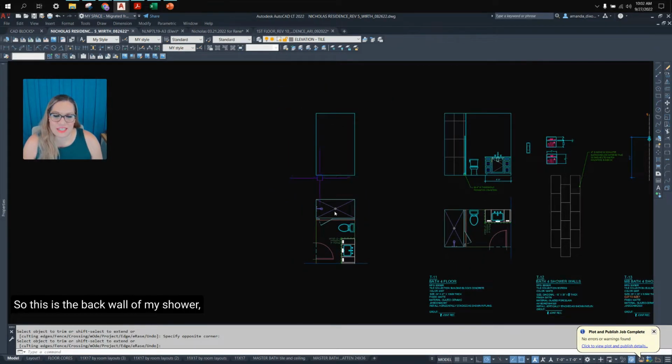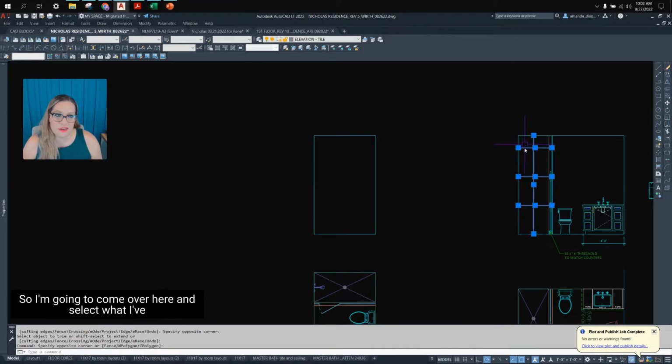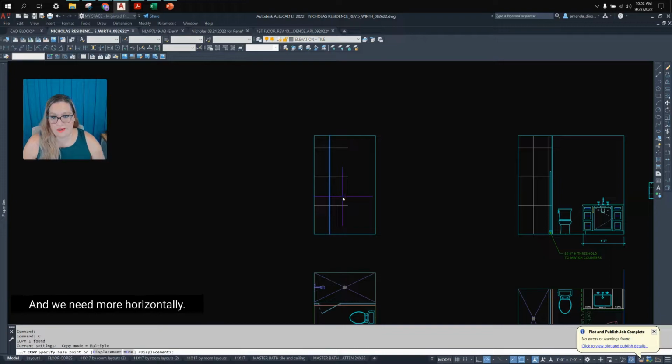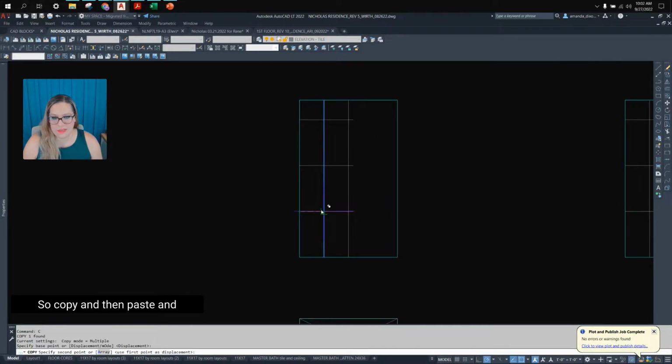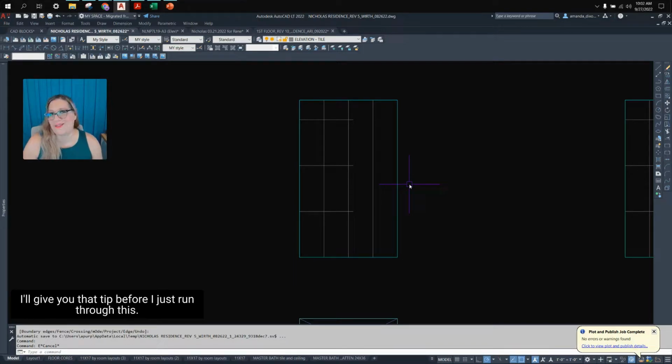Anyway, so this is the back wall of my shower, and we just need to add the tile. So I'm going to come over here and select what I've already drawn, copy, and then grab it and paste it. And we need more horizontally, so copy and then paste and paste. And it falls out perfectly, no adjustments needed. Now, when you're doing tile, I need to extend this line here. I'll give you that tip before I just run through this.